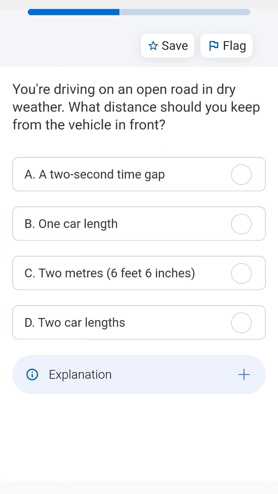You are driving on an open road in dry conditions. It is a normal dry condition. What distance should you keep from the vehicle in front? A 2 second gap is for normal dry conditions. It is the 2 second gap from the vehicle in front.